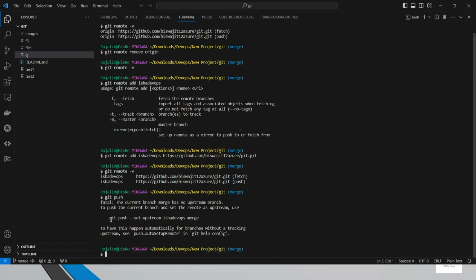What is it showing? git push --set-upstream Isha DevOps merge. Instead of origin, it is showing us to use Isha DevOps, because our remote name was changed, whenever we are pushing anything in the branch. So whatever the remote name is, we can use it according to our needs.